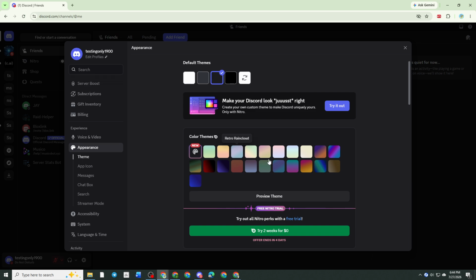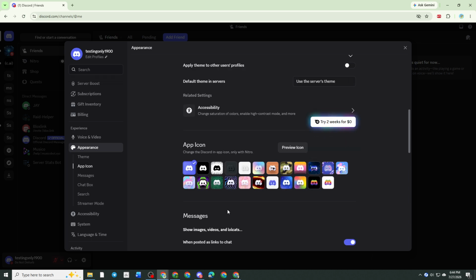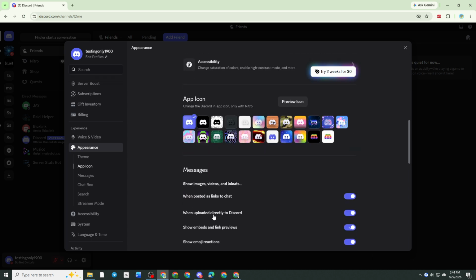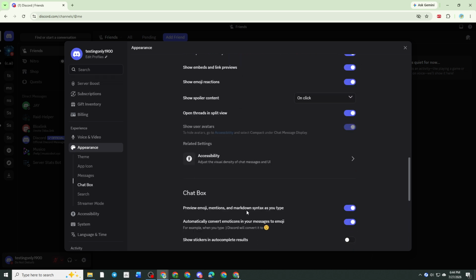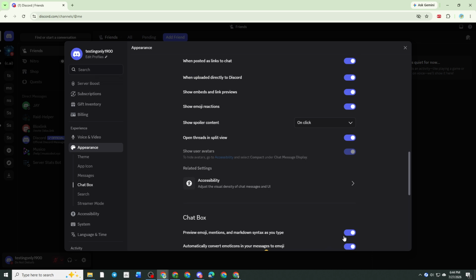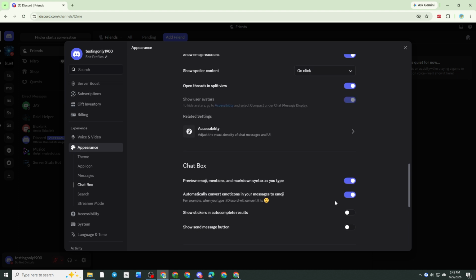Depending on your version of Discord, you may also have additional appearance options, such as adjusting message spacing, chat density, or other visual preferences. If these settings are available, feel free to experiment until you find a layout that's comfortable and easy to read. Take a few moments to preview your customized theme before leaving the settings page. If something doesn't look the way you expected, you can always switch to a different theme or choose another accent color until you're happy with the result.